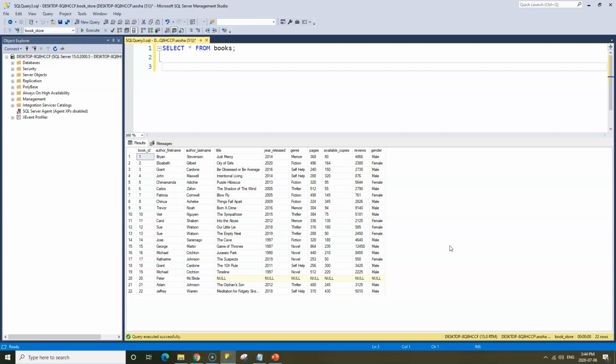Actually, with the exception of the book ID that seems to be well aligned, and that's because we've not deleted any record from our table. Well, actually, let's do that. Why don't we delete a record from our books table? Let's delete The Sympathizer from our books table.